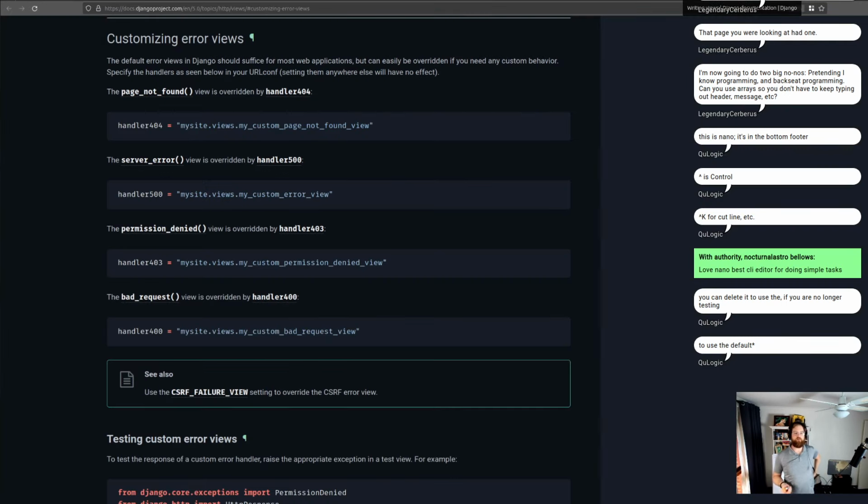So, customize error views. The default error views in Django should suffice for most web applications, but can easily be overridden if you need any custom behavior. Specify the handlers as seen below in the URL config. Setting them anywhere else will have no effect. So the page not found view is overridden by handler404. So handler404 would be, all right, NearBeach.views.